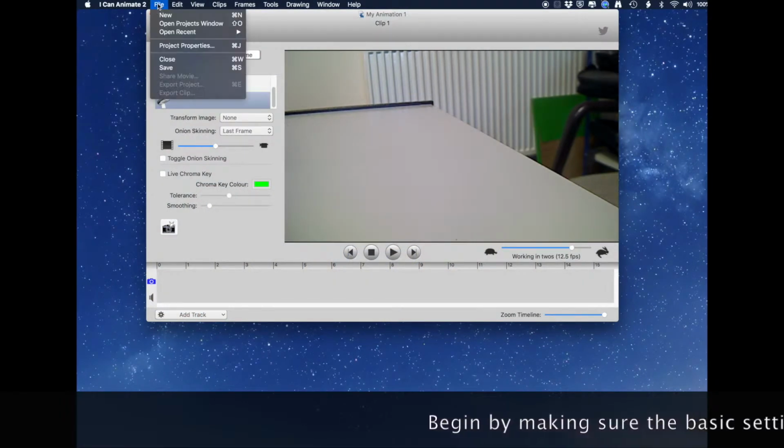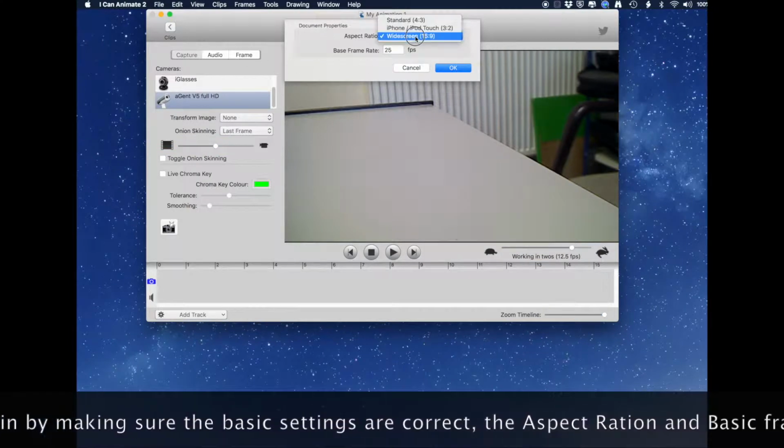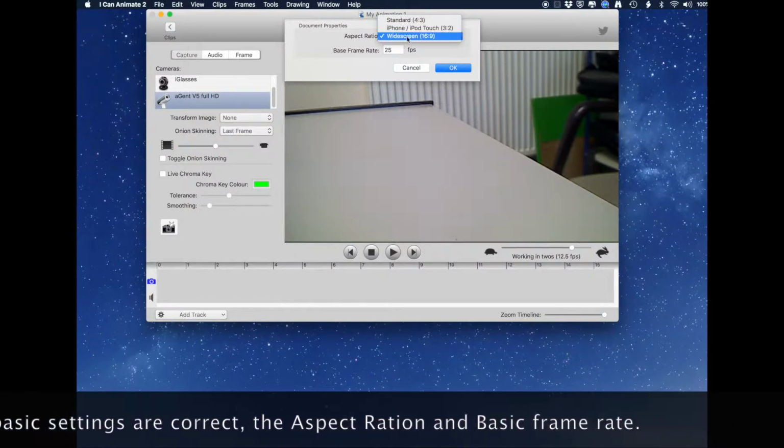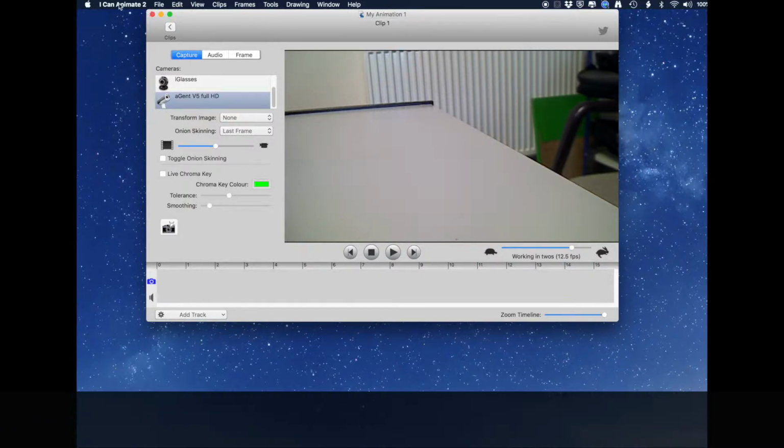Once you've loaded I Can Animate, the first thing to do is to check that the project properties are correct. In our example, we're going to use widescreen, and you can also see in this window the project is set to 25 frames a second. There are a couple of other properties you can look at.